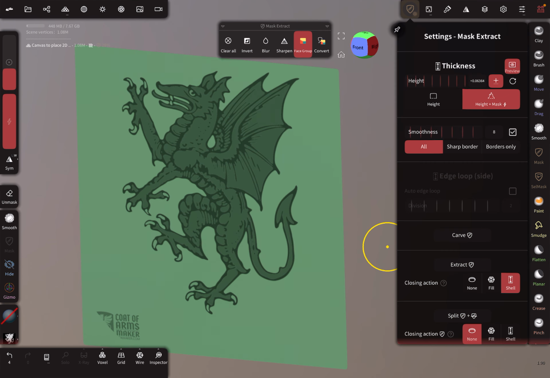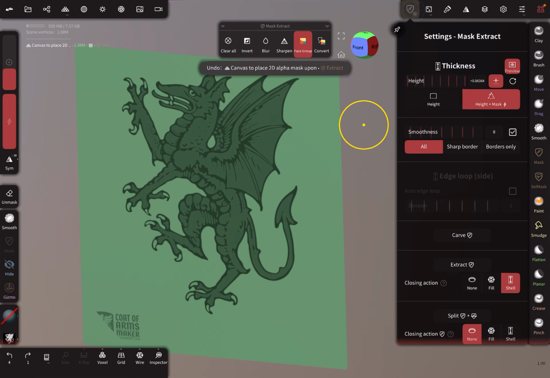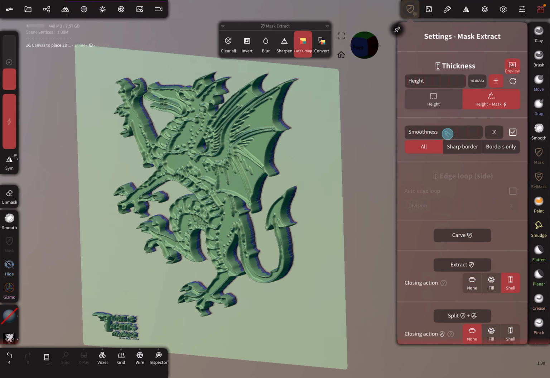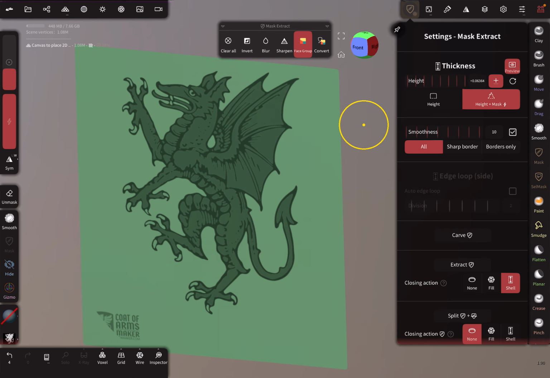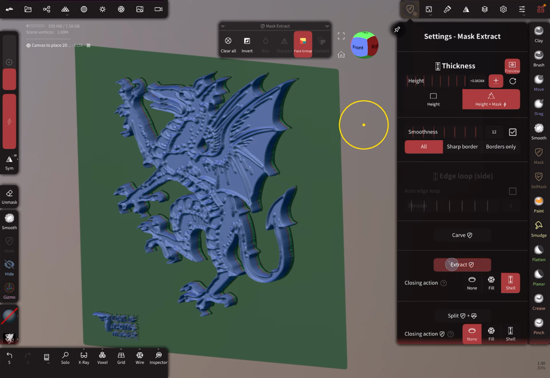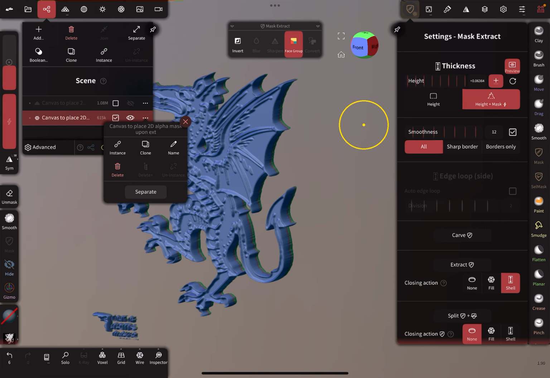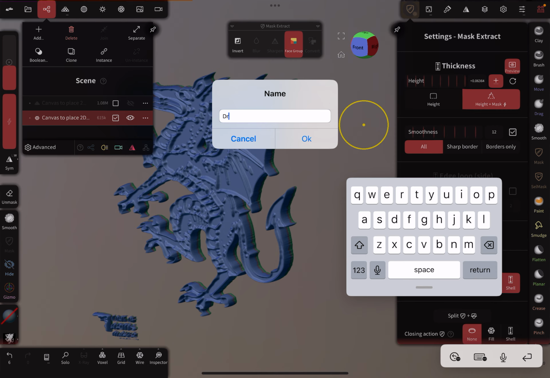So this is probably about where I want it, and I'll just say extract. Let me back up one time here, because the other function here is that you do have smoothness turned on, so there's a little bit of smoothing that I can turn up a little ways. And we'll just say extract. It just creates a little cleaner version of itself. So when this is finished, we're done with the mask extract portion. We can just hide the original canvas, and we can rename this Dragon.